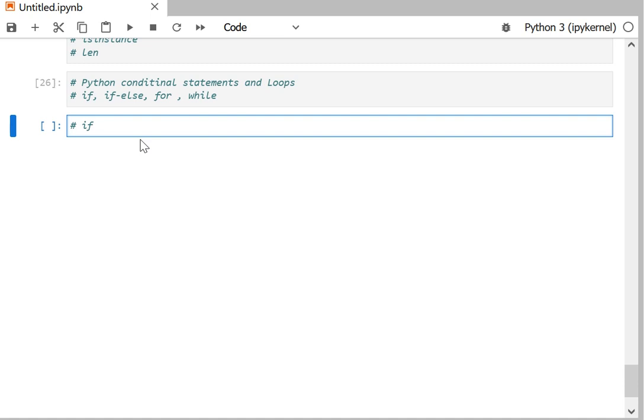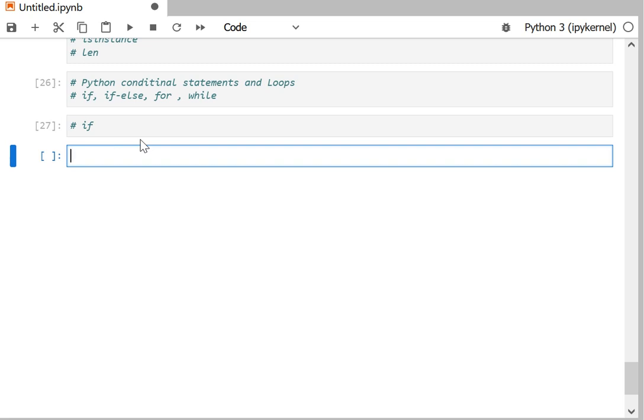So for example, you want to do the division of two numbers. But before doing the division, you want to check the denominator value, and if it is zero, you don't want to do the division. Instead of that, you want to give some message. So how can you use the if condition here? First of all, let's understand how we write the if condition in Python.